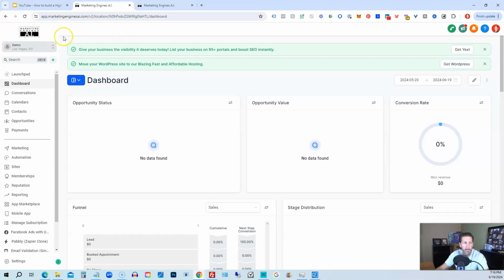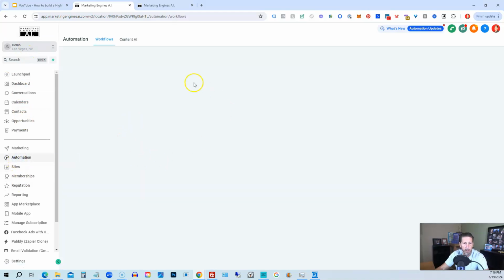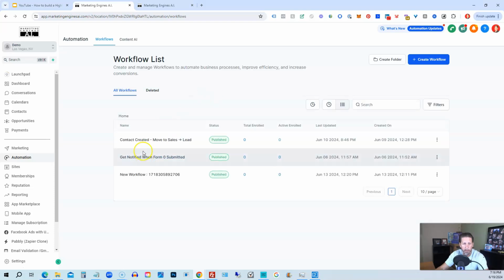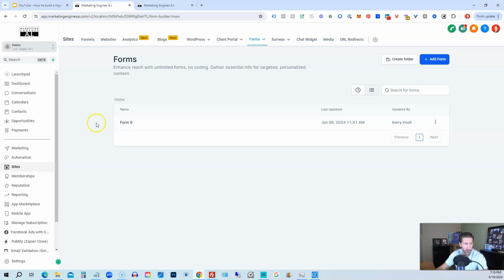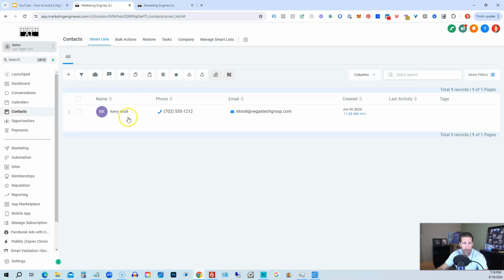So I'm inside of my demo sub-account here, and let's just say we want to make a snapshot of this account. So perhaps we went in here and we created a whole bunch of automations. In this case, we only have a couple of automations in here just for fun. There's nothing really fancy with it. We have this simple form funnel that has one page with a form on it. We have a form built in here. If we go to Builder and Forms, you'll see that we have one form called Form 0. With contacts, we don't have anybody in here but myself.